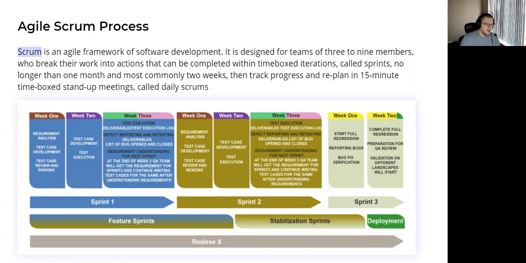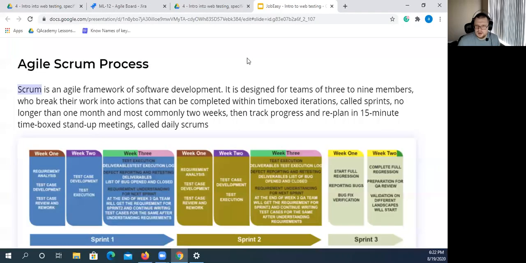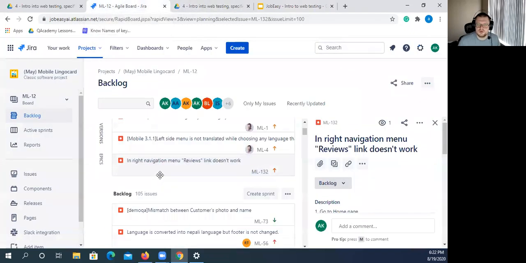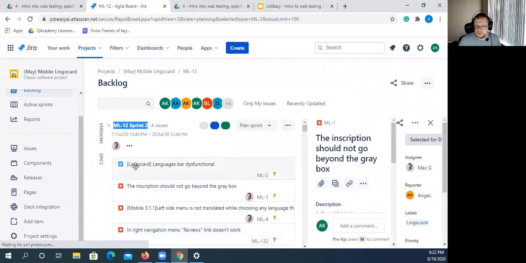Okay. Any questions? How will an epic be spread in the sprint board? It's not going to be, you will not see an epic in the sprint board. You will only see the stories. But if you click, and I don't know if we have any epics here, probably not, but let me see.